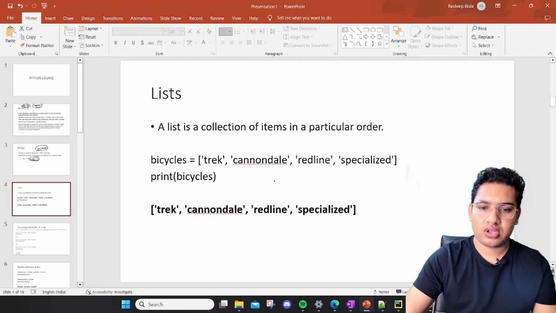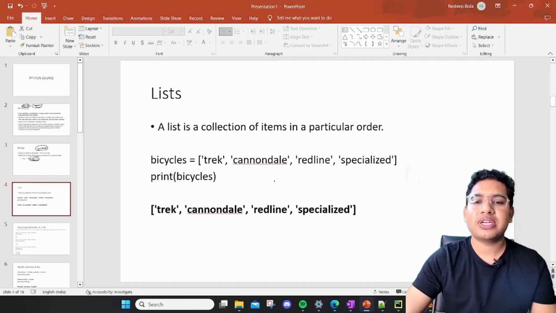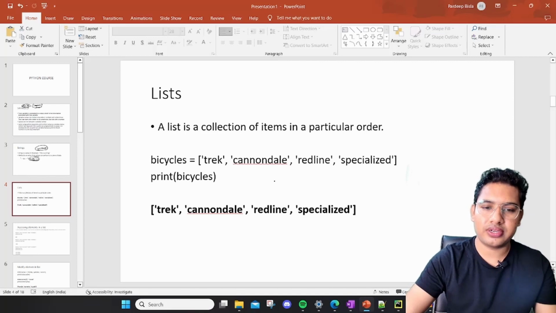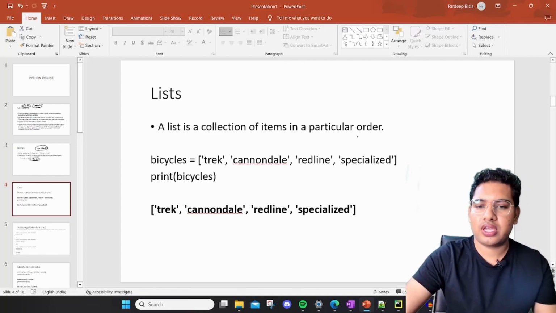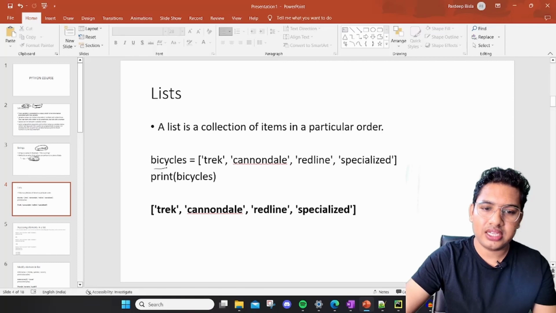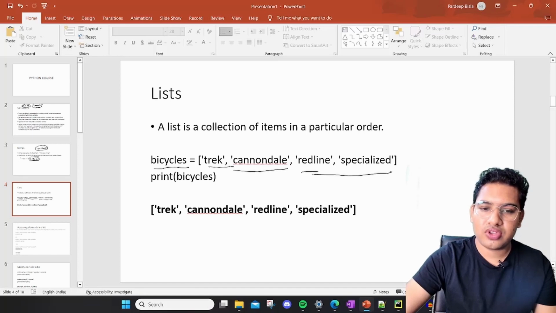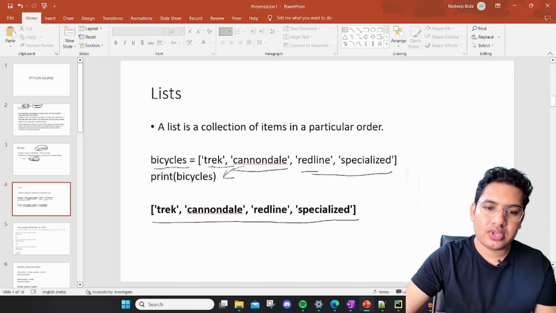List is nothing but a collection of items in a particular order. If you want to store many values in a particular order, you can use a list to get a collection of items. In this example, I have defined a list bicycle where I have stored Trek, Cannondale, Redline and Specialized. If I print this bicycle, every item in this list is printable.